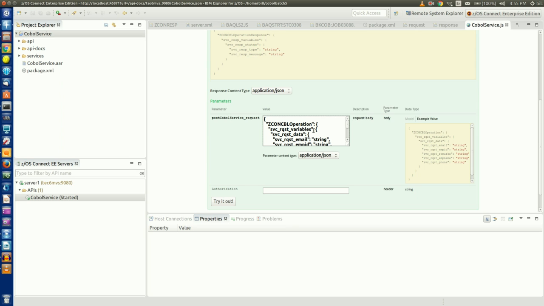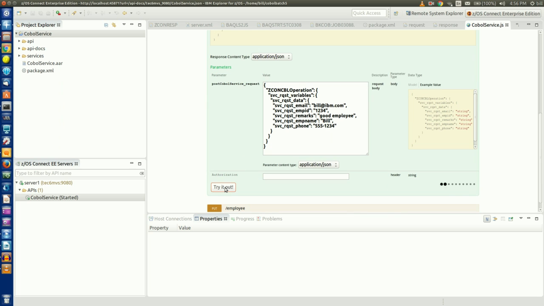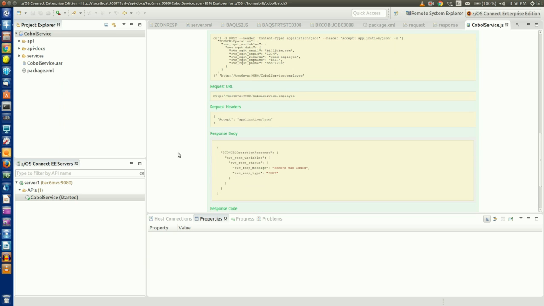If I click in the Example Value section for the POST Cobol Service request, the JSON body for our request gets populated with some sample JSON data. I can then update each field, changing string to something meaningful. So I'll type in values for email, employee ID, remarks, employee name, and phone. Once I have everything set up, I click Try It Out. And I should get a response body back showing the service response status fields, showing that the record was added using the POST service request type.